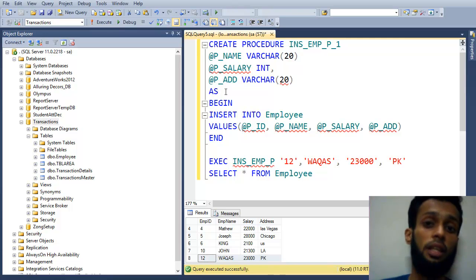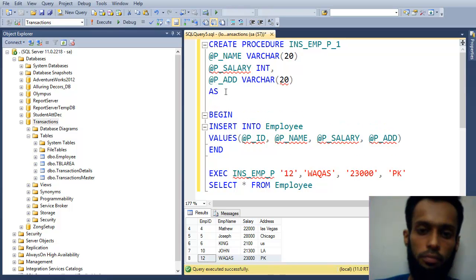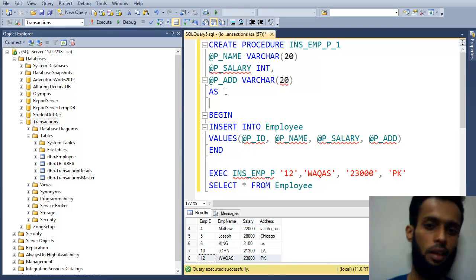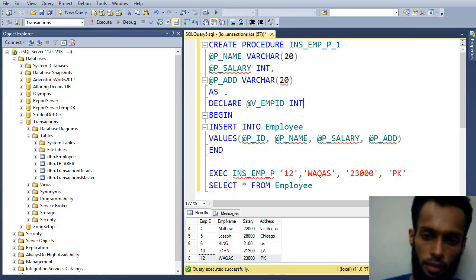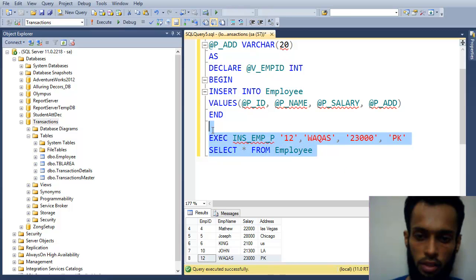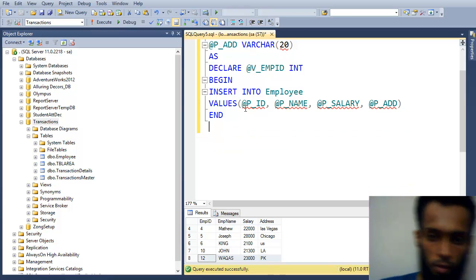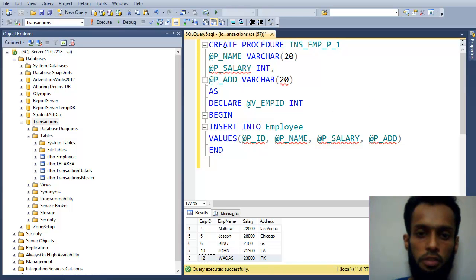Then we need to declare a local variable that will hold the maximum ID value of your table. We will declare the local variable using this syntax. Declare can be used to declare a local variable. Then the variable name; I usually prefix the variable name with v, then emp id, then the data type. I'm just removing these extra codes, making it more meaningful. Okay, the procedure has been created: insemp1, with 3 parameters and 1 local variable.